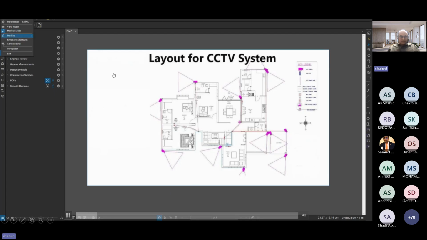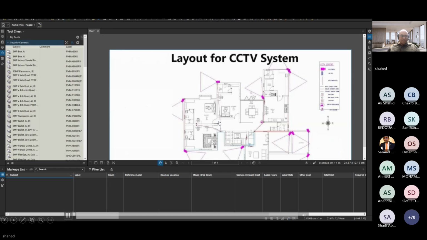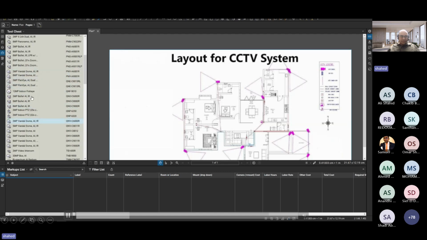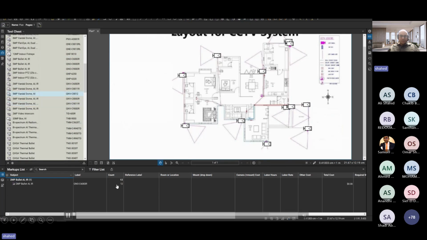Okay, so I need to select profile, estimation tool, then open this camera icons, take this bullet camera, drag and drop and keep it on all these camera icons. Okay. So once I finish adding these cameras, if you see, it is still empty. Once I leave here, I will get the camera along with model and count of the cameras.